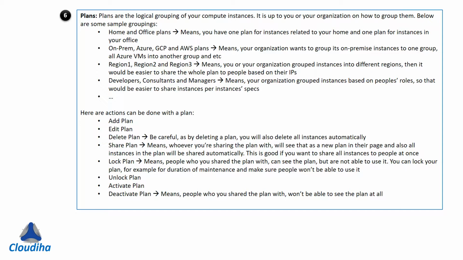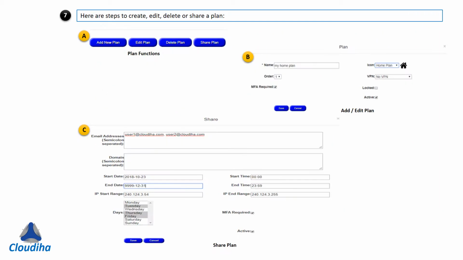Lock plan. People who you shared the plan with can see the plan, but are not able to use it. You can lock your plan, for example for the duration of maintenance, and make sure people won't be able to use it. Unlock plan. Activate plan. Deactivate plan. People who you share the plan with won't be able to see it. Here are steps to create, edit, delete or share a plan.